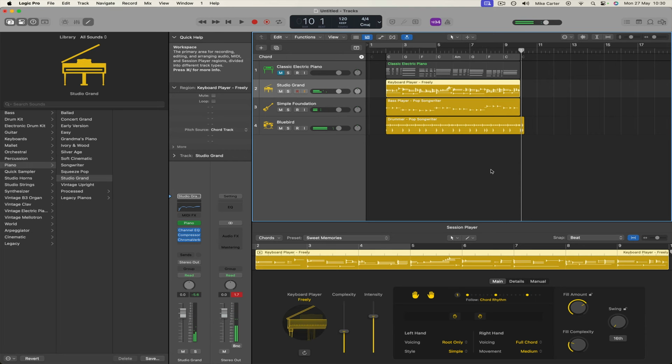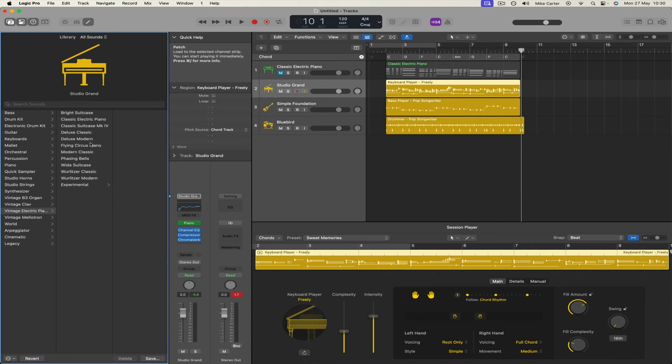Puts me to shame. We can also choose a different sound on the left-hand side to match the original electric piano. I'll choose Deluxe Modern.